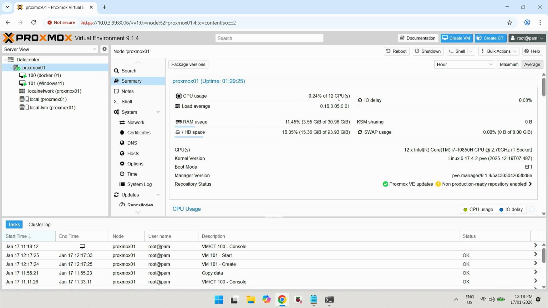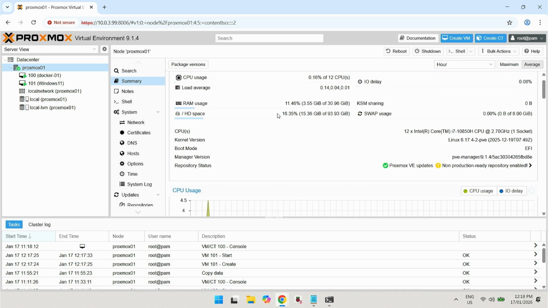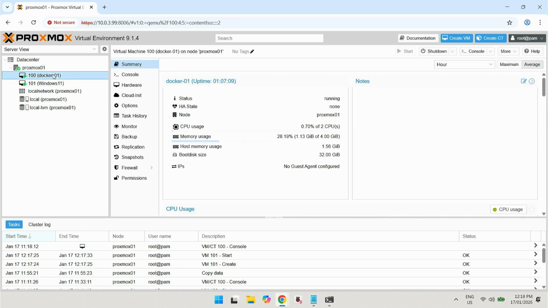So this actually has 12 CPU cores and 32 gig available. So 8 gig should be fine to allocate to that machine without having to shut down our Docker machine. If you've got less RAM available, you can certainly trim these back a little bit. I tend to try and give them their minimum requirements for the installation.